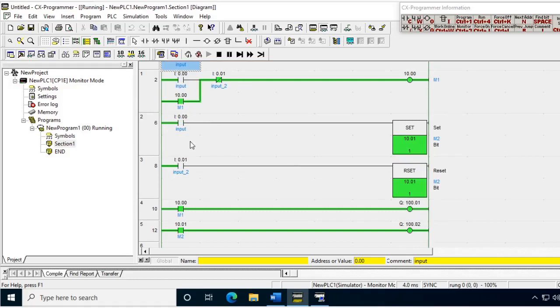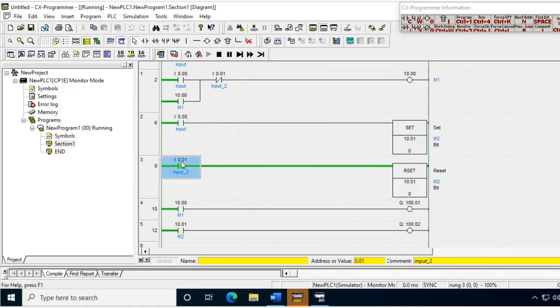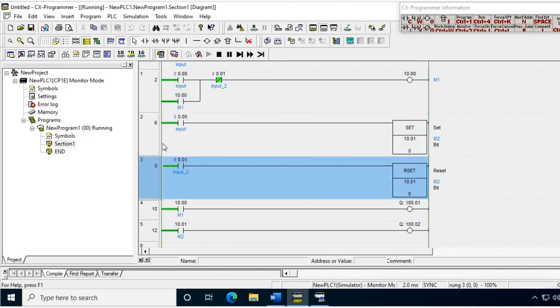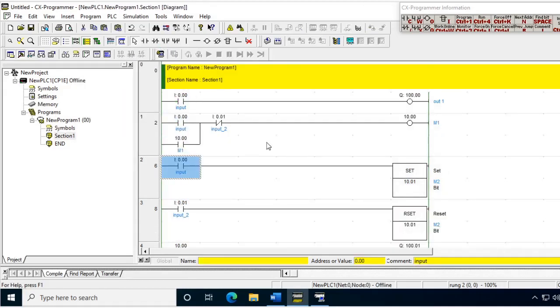Now if I use this to delatch the memory, you can see both these methods are delatching the memory. So this statement is equivalent to these two statements. Depending on your preference or the clarity of the program, you can use either of these methods. Let me stop this simulation. That is how you can basically work with memory in CX Programmer.